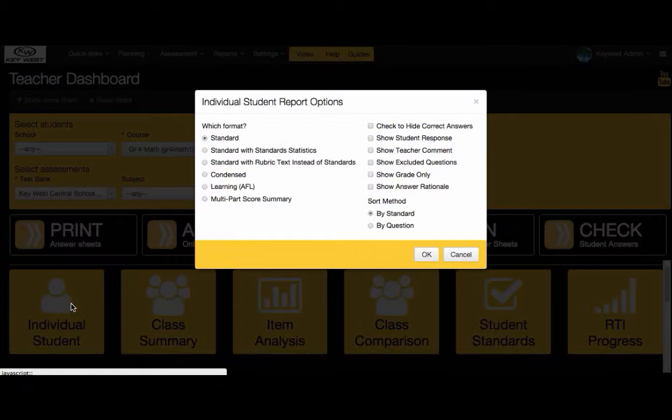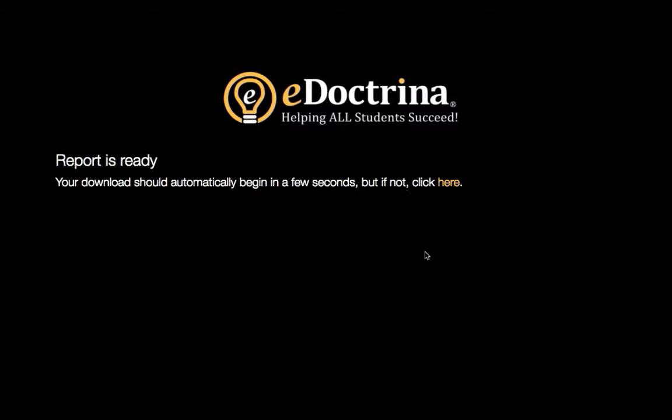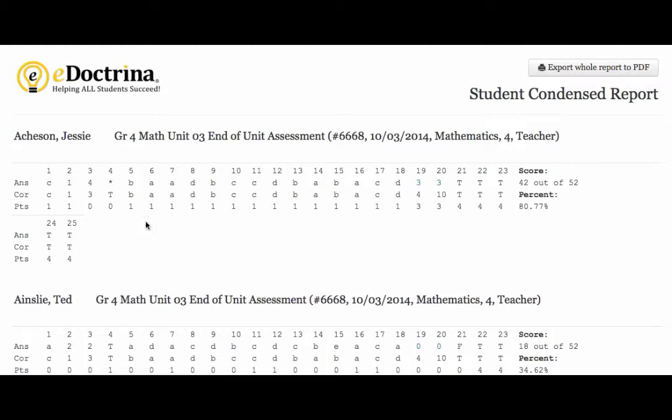Our individual student report has several options. You can print a report based on the standards linked to the assessment. A lot of our high school teachers utilize the condensed format of the individual student report. This will print 4 or 5 students to a page and allow the teachers to paper slice under each student so the students can receive slips of information. They're able to see the score they earned on the test and what their percent was.